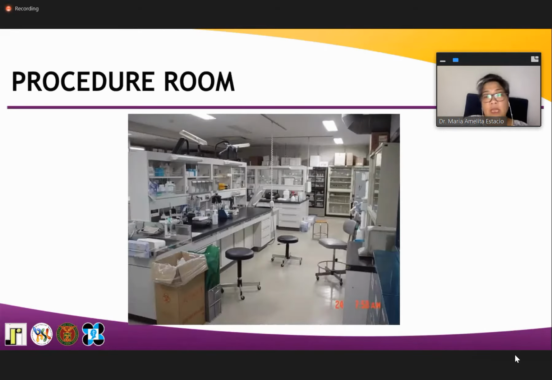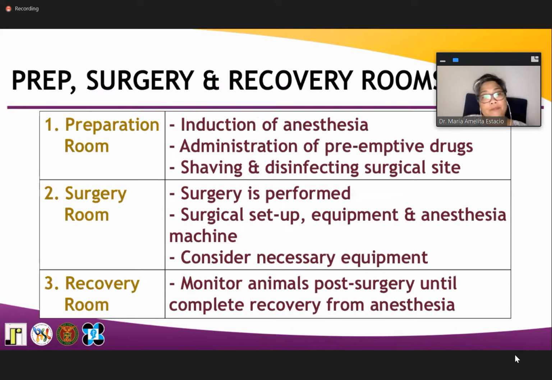So just to give you an idea, this is one of the procedure rooms of one of my collaborators at the University of Tokyo, and this is where the different technical procedures are done, and this is adjacent to the animal rooms that house, of course, the different strains of laboratory animals that we are using for our cancer research.